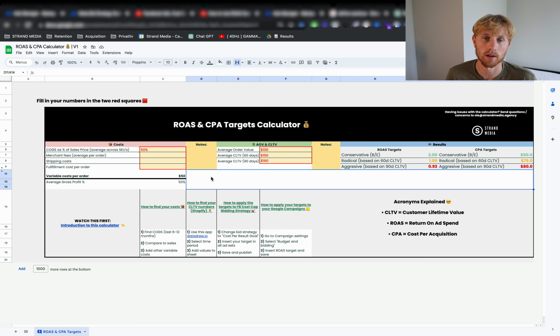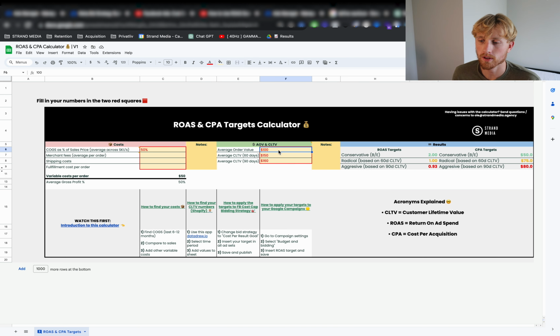So how do you figure out where to put your cost cap or your bid cap when you want to use a cost control bid strategy? I actually made a Google Sheet calculator that you can use. So I'm just going to use this now as an example. The first thing you want to do is look at your average order value.